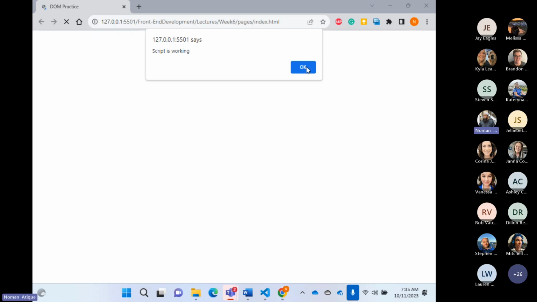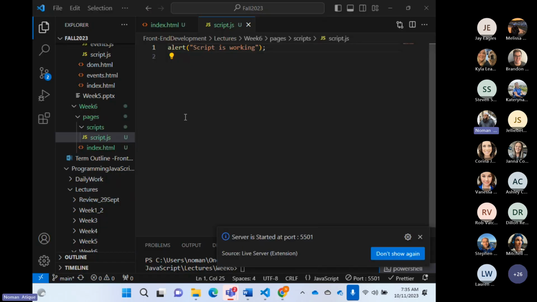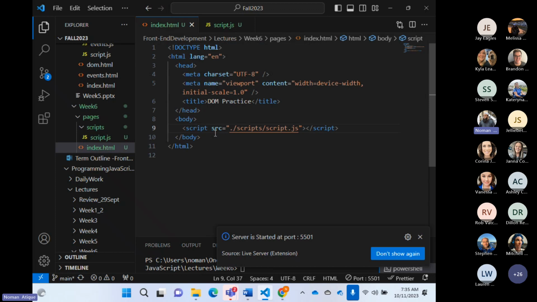All right, so it means my script is working, everything is good, and I don't want this alert anymore, because that's an annoying alert. But I'm very sure that my file is connected, and my file is basically connected with that one.